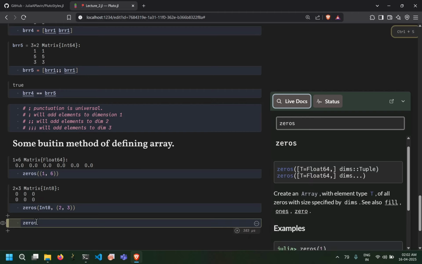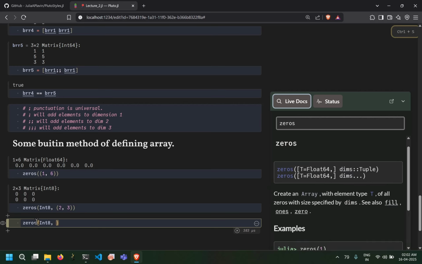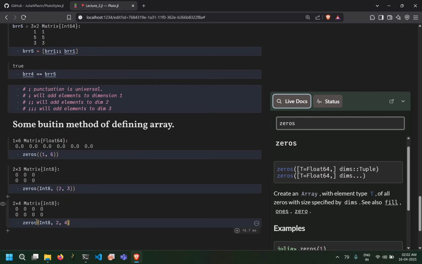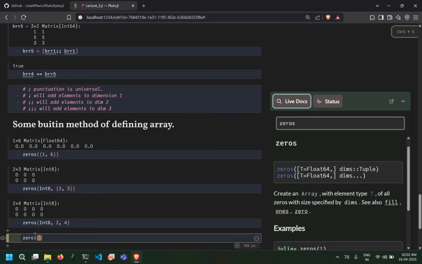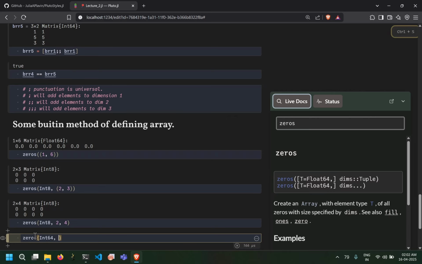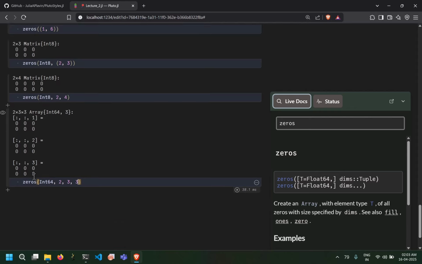We can write it like this also, where the dimension will not be passed as a tuple. We can just write 2 comma 4, and that will also work. This method is very handy when you want to initialize arrays with some standard values. It can be zeros or ones. And we can also pass 2 comma 2 comma 3, and it will result in a 3D array where all the elements are 0. And the size of the array is 2 comma 2 comma 3.